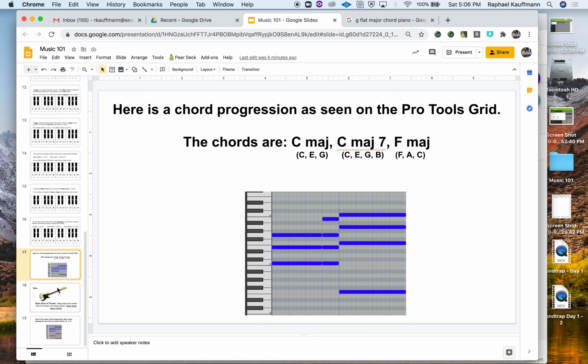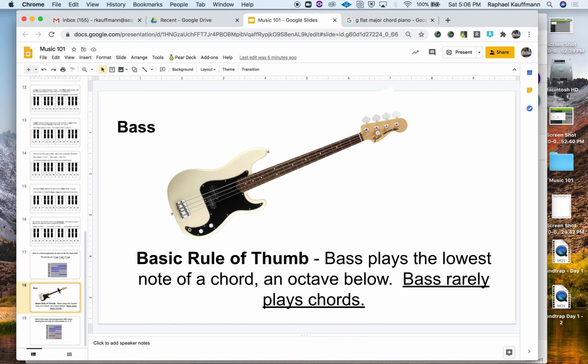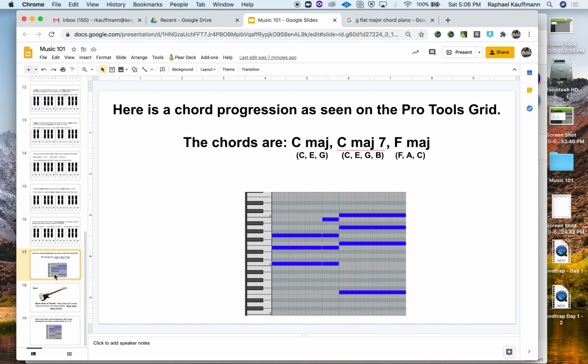The next instrument that we need to think about is a bass. And growing up as a bass player, the basic rule of thumb is that the bass plays the lowest note of a chord, but an octave lower. All right? So again, this note is an octave below this note. They are the same note, but this one is an octave below. So if this is F, this is F, an octave lower.